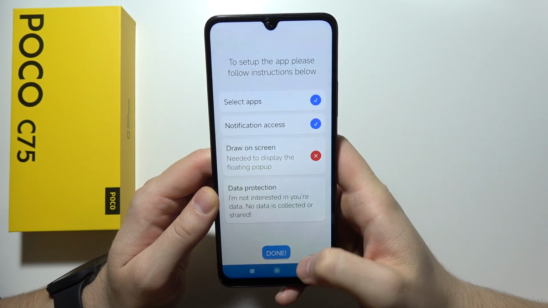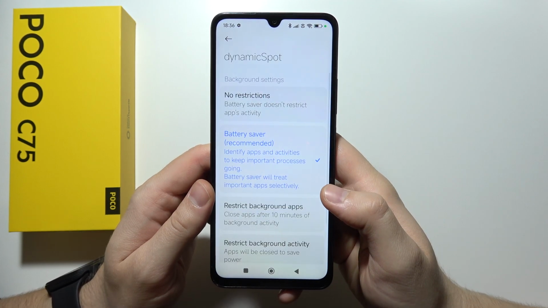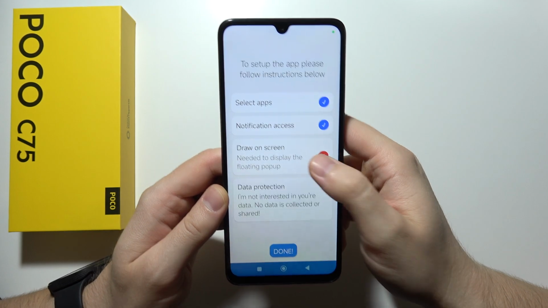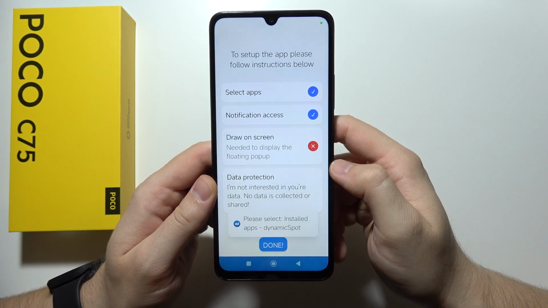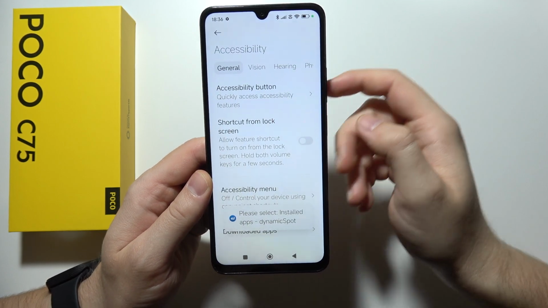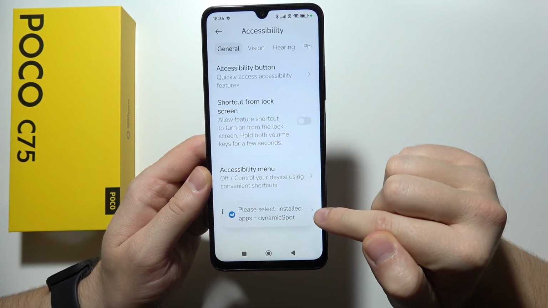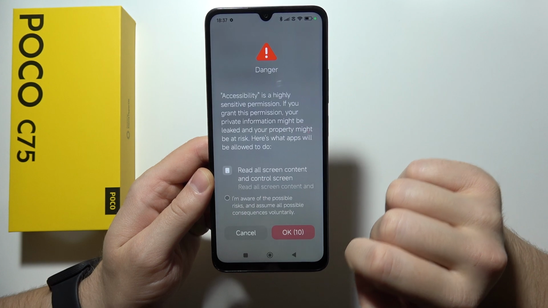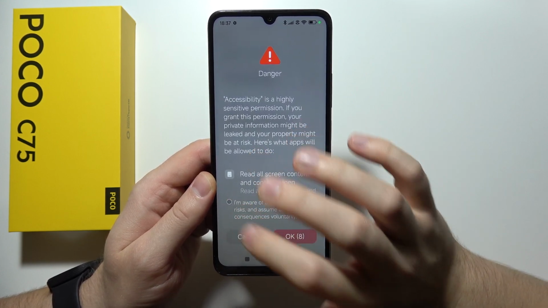There we go. Then tap Draw on Screen and select No Restrictions. Then do this one more time, click Next. From this screen, we have to go for Downloaded Apps and select Dynamic Spot. Click on this switcher, click here.